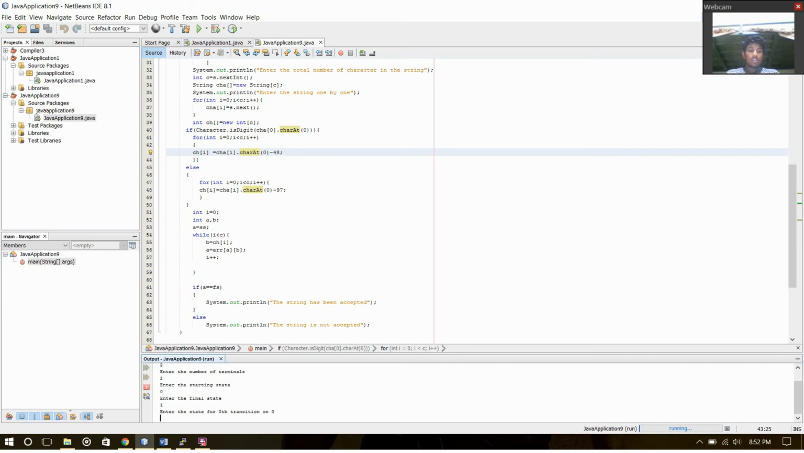Now for the starting state, if we have a or b, the first transition, I'm considering the a transition to go to 0 itself. For the b transition, it goes to 1. Similarly for the next state, for both, whatever comes, it goes to 1 only.